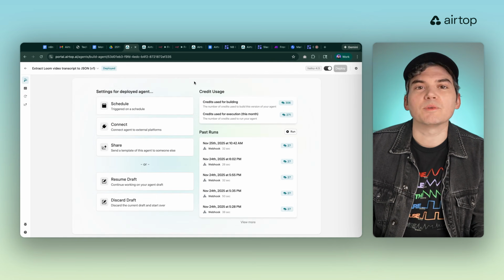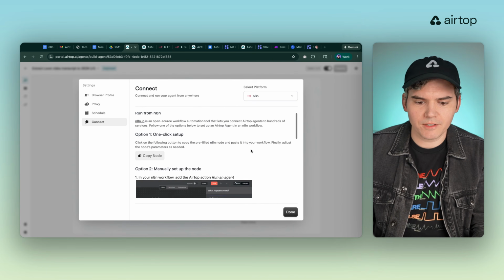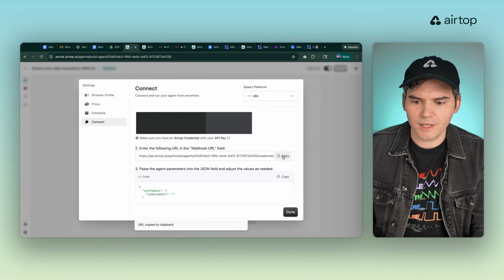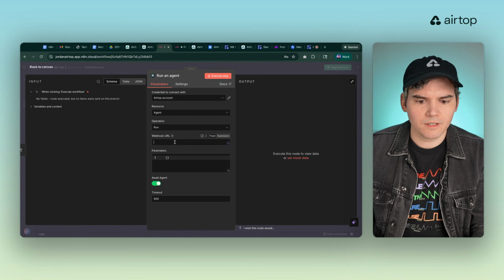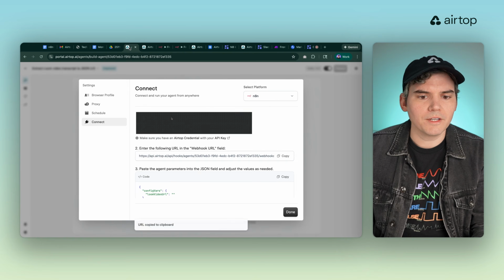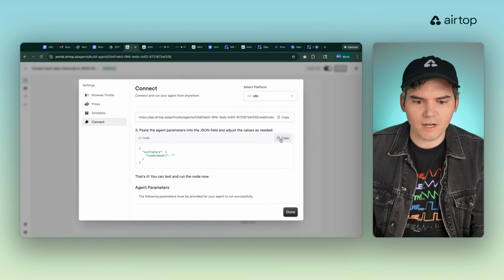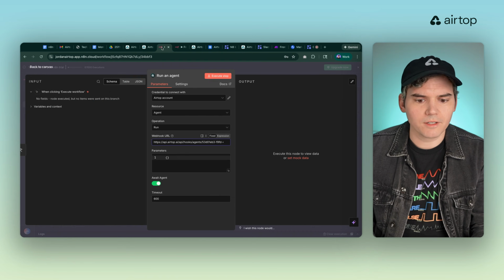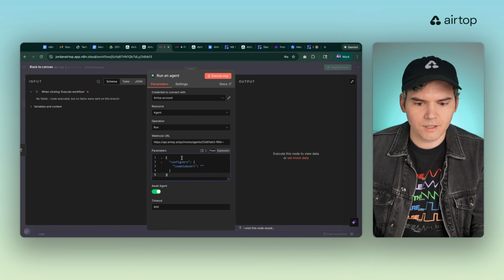Then once you've built your Airtop agent, you can find the Webhook endpoint URL under Connect, copy that, paste it here, and then you just have to pass the necessary parameters, which you can also find in the Connect panel. Plug that in here.